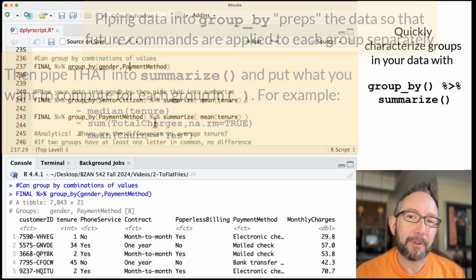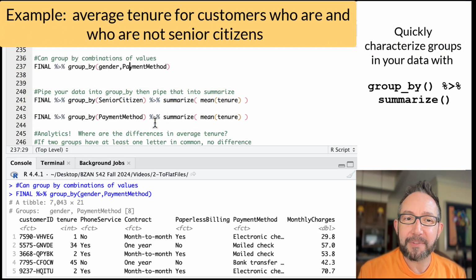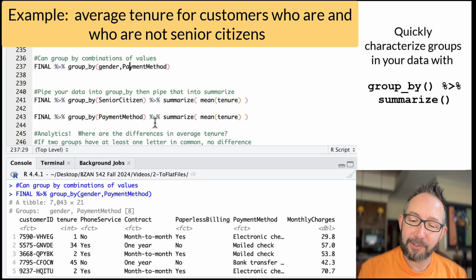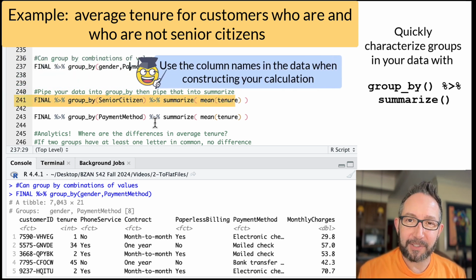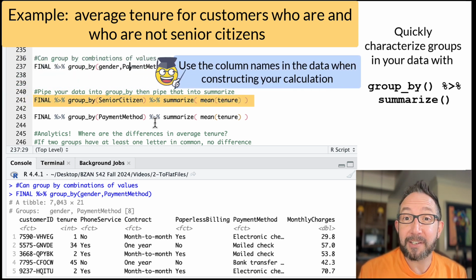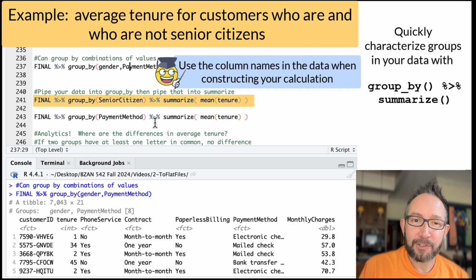So for example, if I wanted to compare the average value of tenure between senior citizens and non-senior citizens, what I would do is I would take my final data frame, pipe that into group by, put in senior citizen, which contains my group identities, and then I pipe that into the summarize function. Inside that summarize function, I need to tell R what do I want to measure for each group. I want the average value in the tenure column, so I'll write mean of tenure. So if I were to run this, it will actually provide me some output.